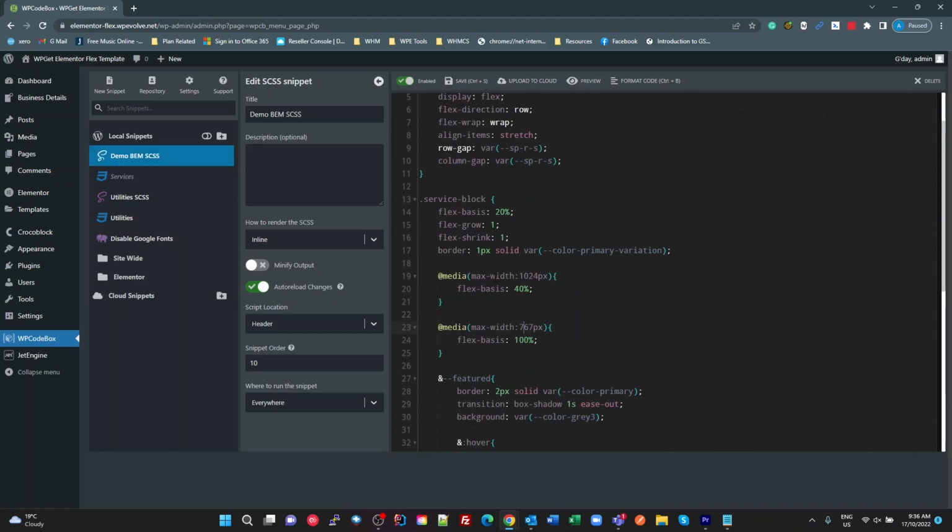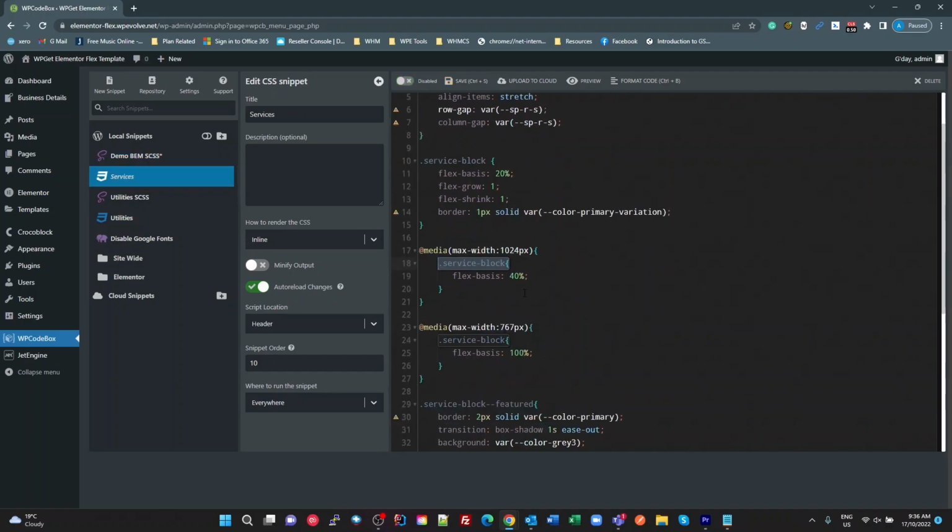So if I head back over to my SCSS, here's the next thing, the ampersand, which means append. Okay, so we've got service block as our class name. Then we're going to append --featured and set our border 2 pixels, etc. So head over to the CSS and have a look at that.